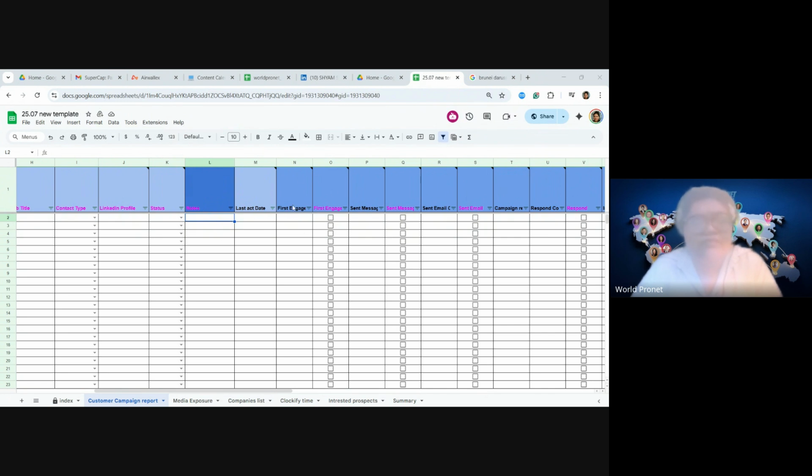For the first engage and last act, as I mentioned, you have to put the date here, and then all you have to do is just click. If you have done the first message, you click it, and if you have done the second message, you click send message. If you have emailed them, you click the email.